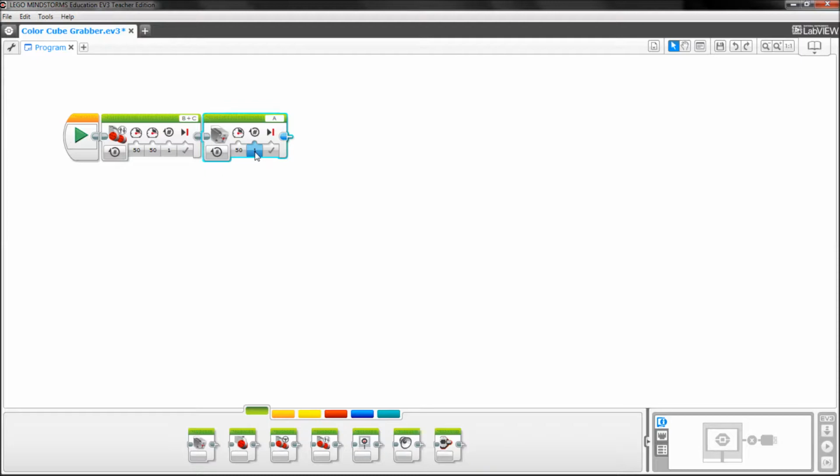Okay, so what we're going to do is make sure the arm on your robot is fully up, because if it's halfway down or all the way down, this is going to mess up the program. So make sure the arm on your robot is all the way up, to the point that it's actually touching the robot controller, the EV3 controller.